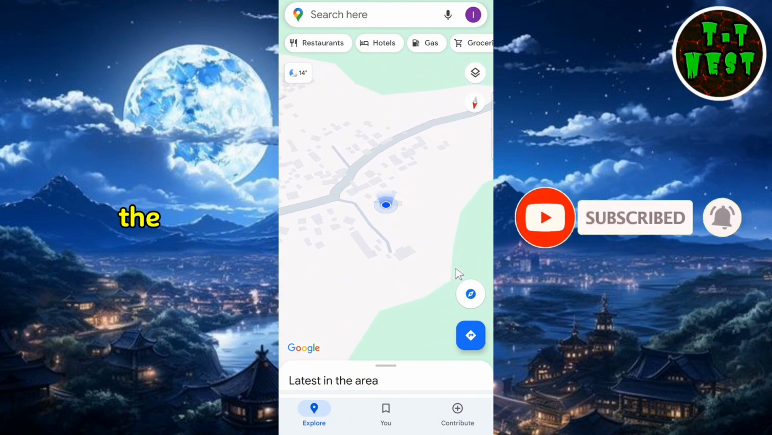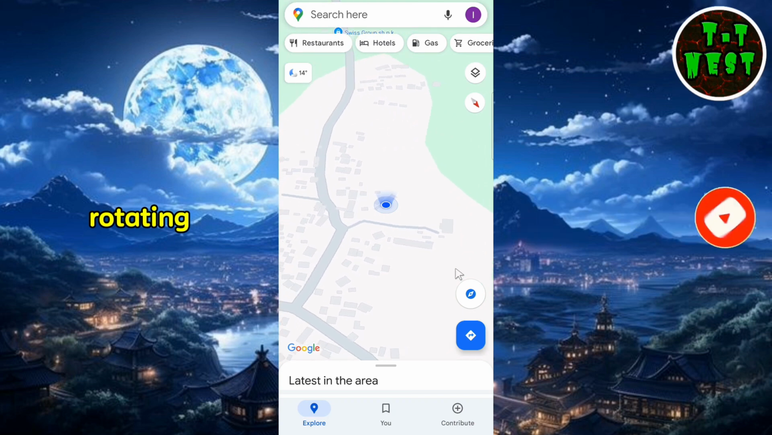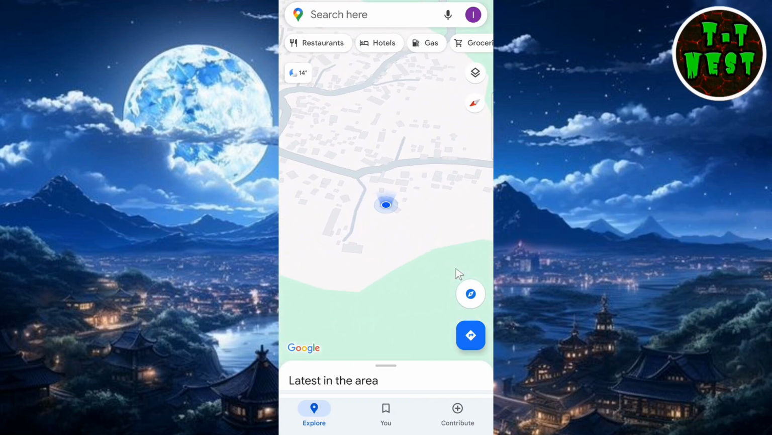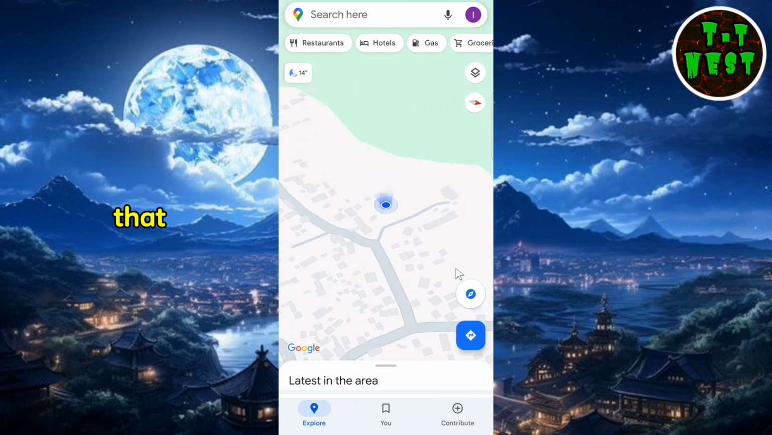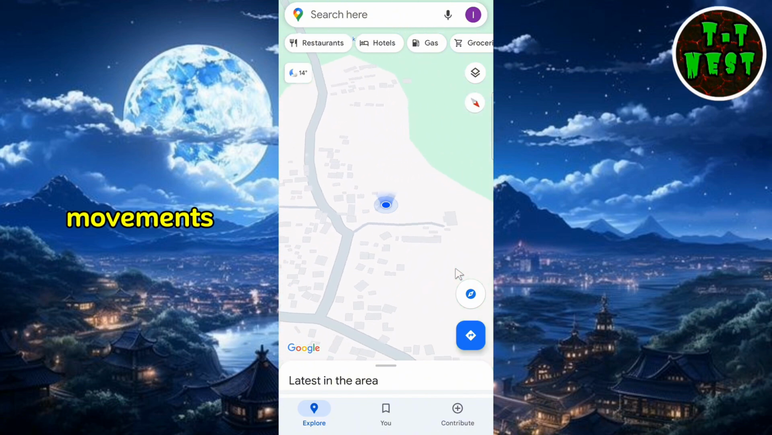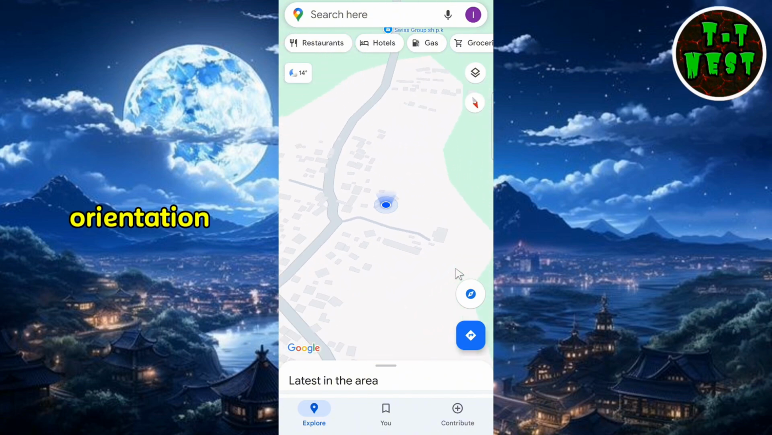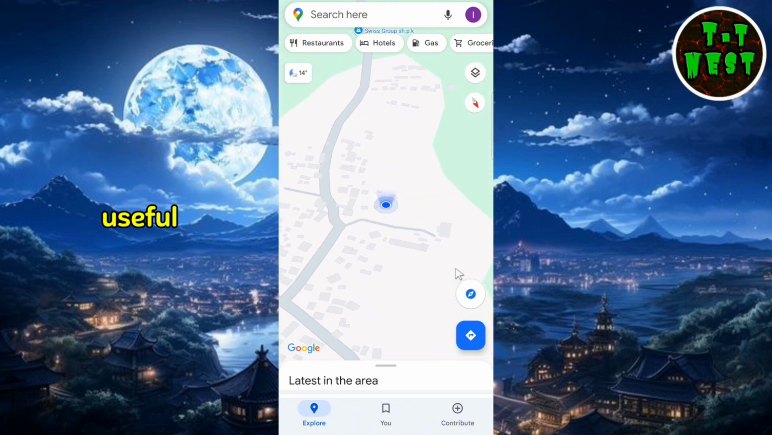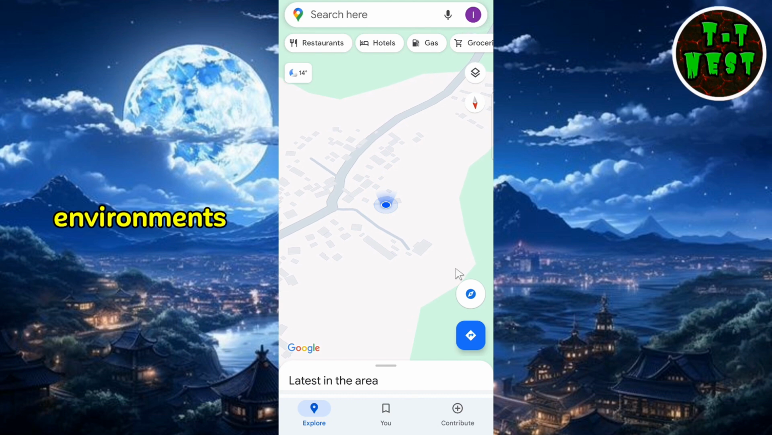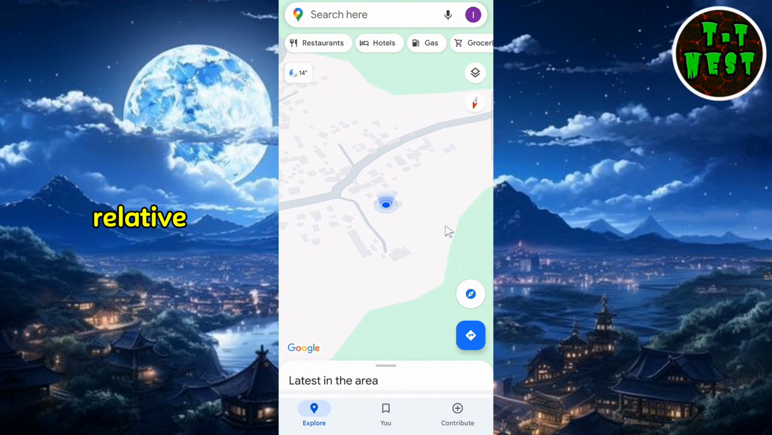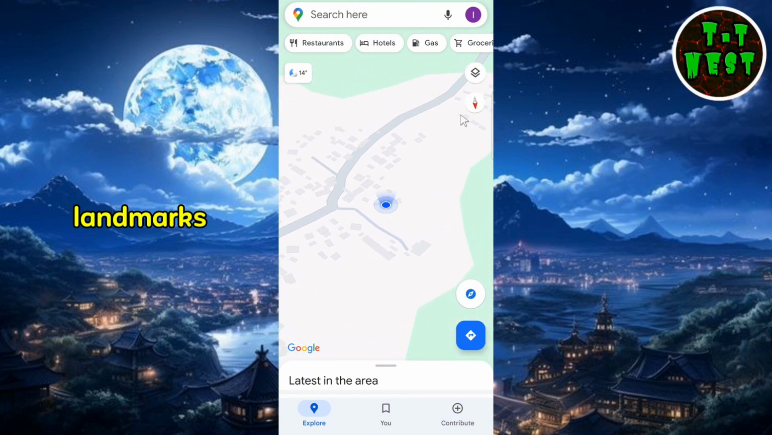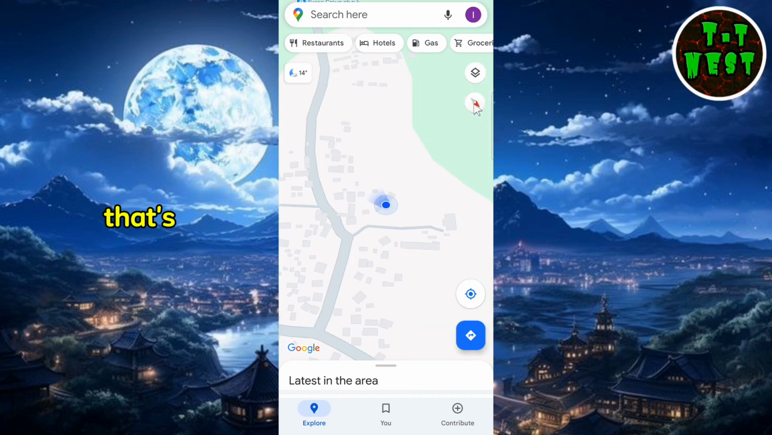Now, to see the compass in action, try rotating your phone around its axis. As you do this, you'll notice that the map begins to follow your movements. This real-time orientation can be incredibly useful for navigating unfamiliar environments and helps prevent you from getting lost. You can also use the compass to orient yourself relative to the surrounding landmarks, making your navigation experience smoother and more intuitive. And that's it.